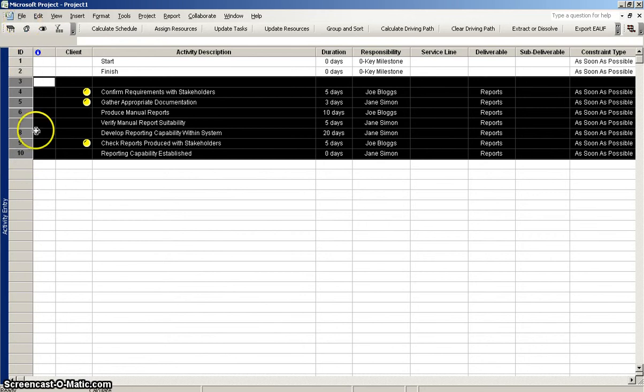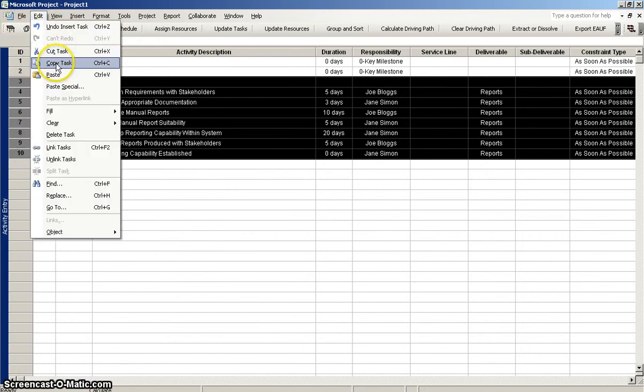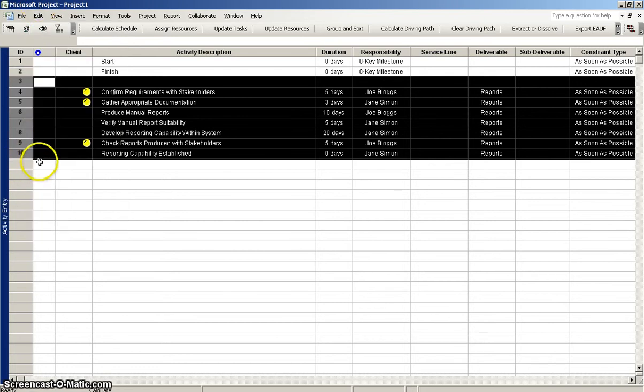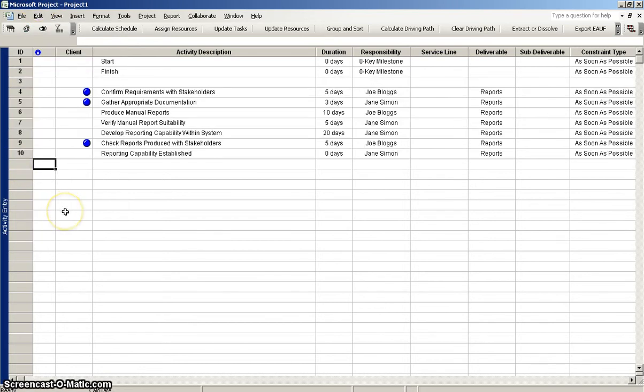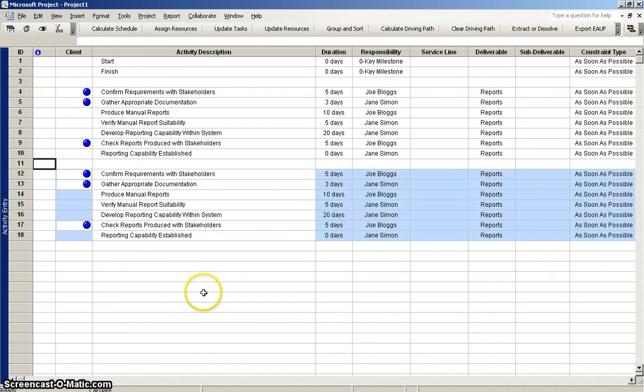There's two ways to do that. You can hit Control C, or you can go to Edit, Copy, and then select the row that you want to place it on, and hit Control V or Edit and paste. And it's going to paste those in here.